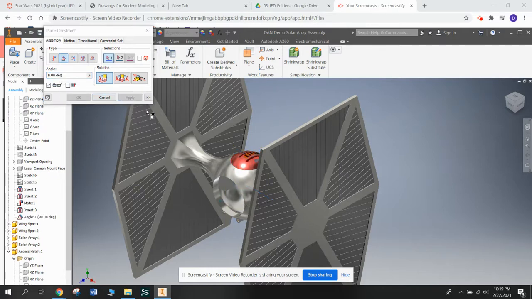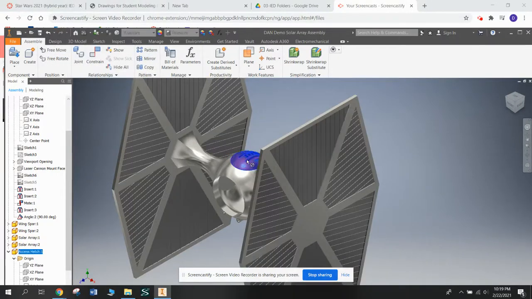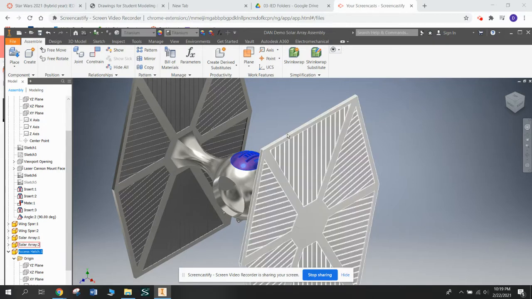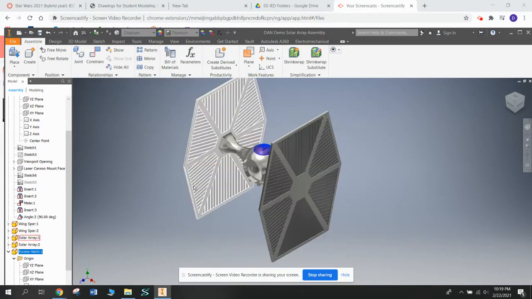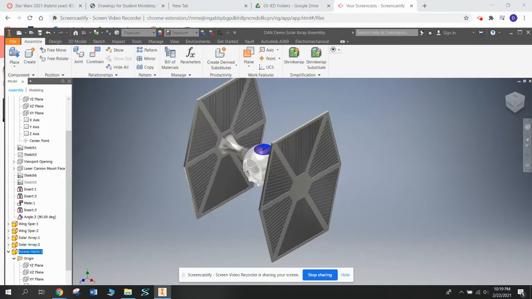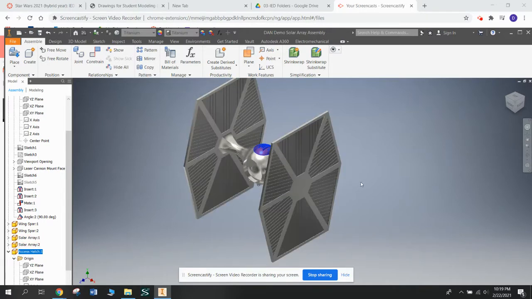I click apply, and I'm going to close out of there. And I have now fully constrained my access hatch. It's right where I want it to be. You will bring in your laser cannons and your viewport and your engine, and you'll be using the insert commands, and maybe you have to do some either angle constraints or mates of the axes to get yours fully constrained. I hope this has been helpful.